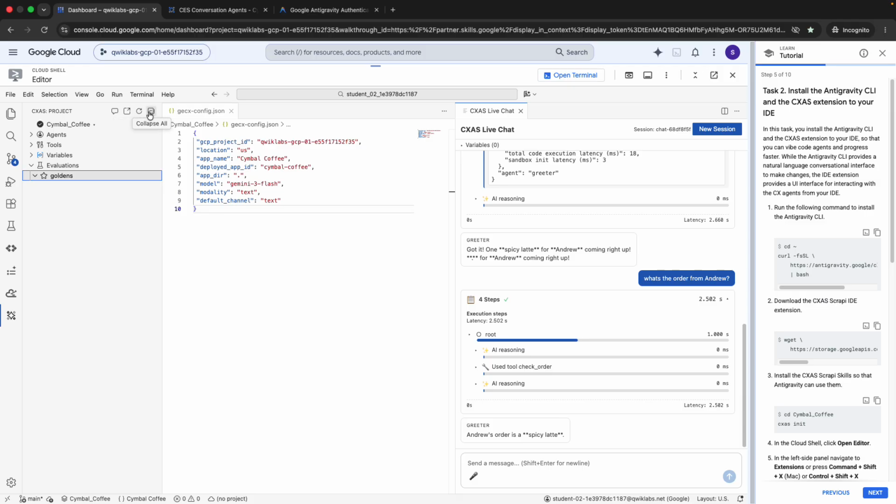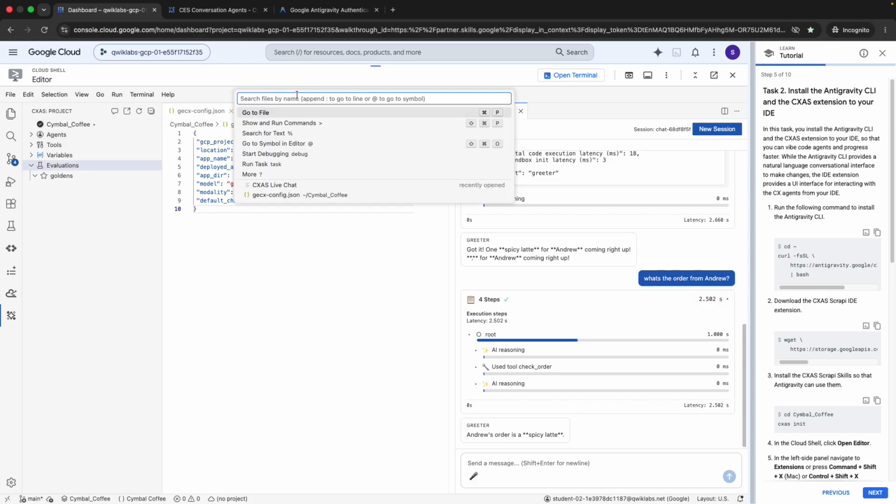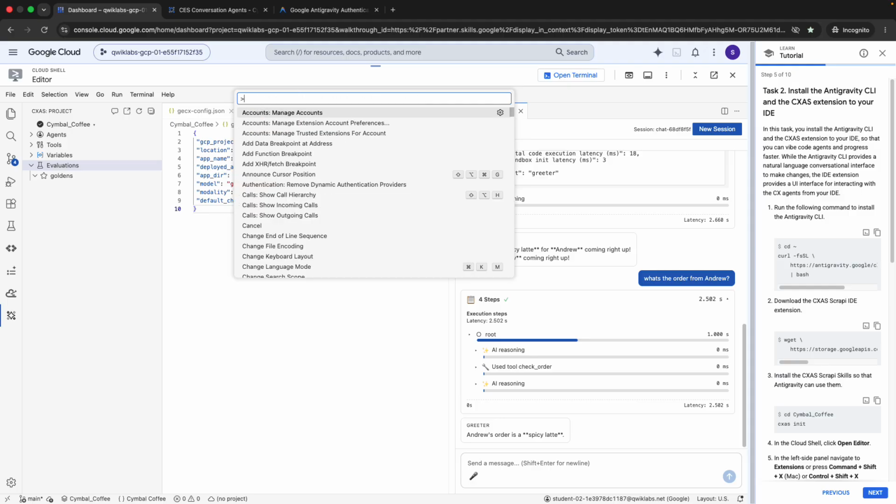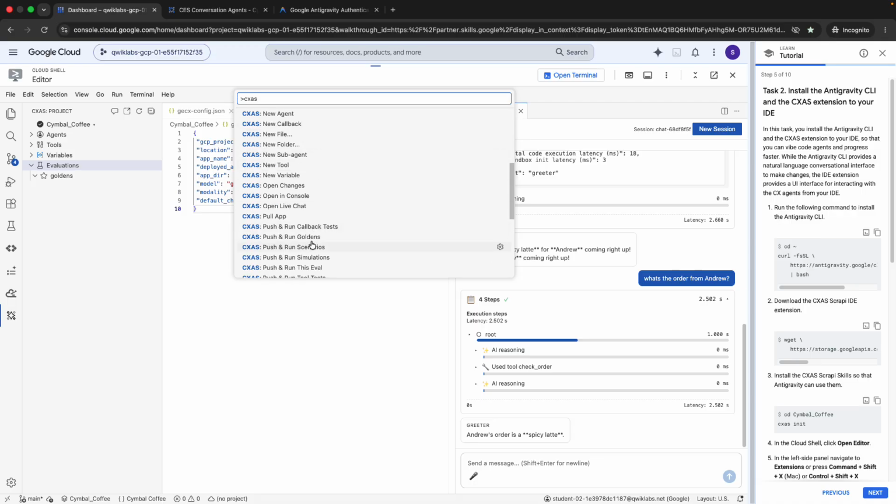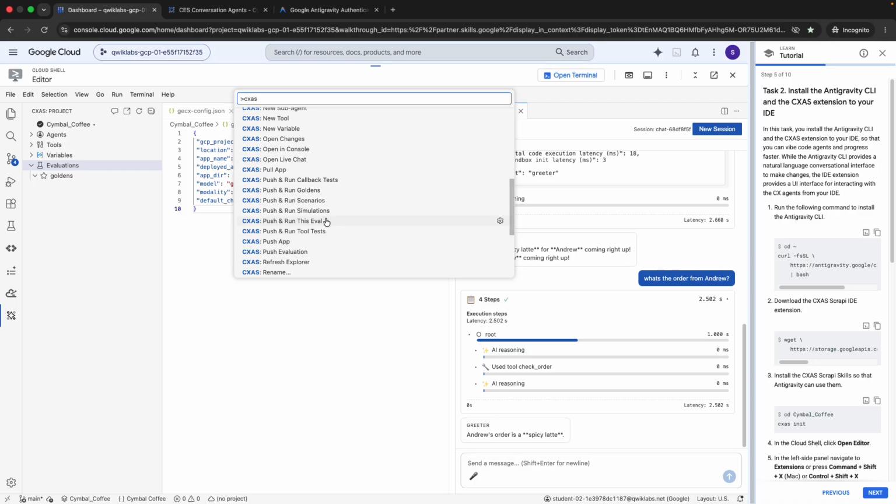this is the option for run only and report. That's great. But if you want to do more, here we can receive, you need to enter this CXAS icon. Okay, push and run. This is push and run golden eval. This is the thing we need to do.